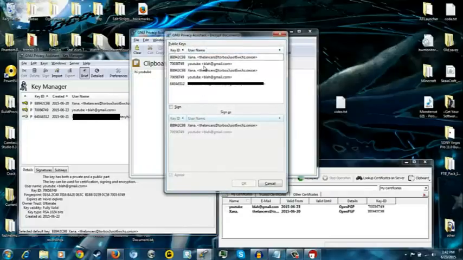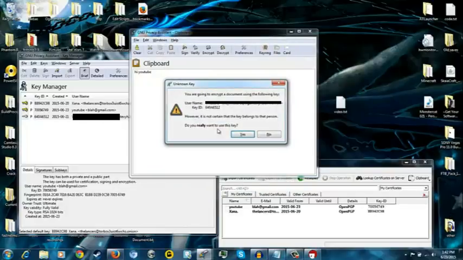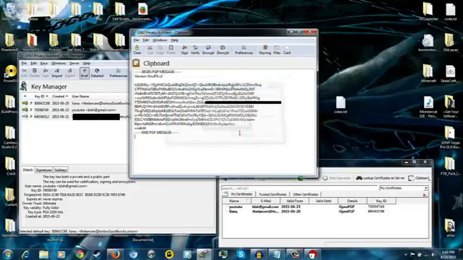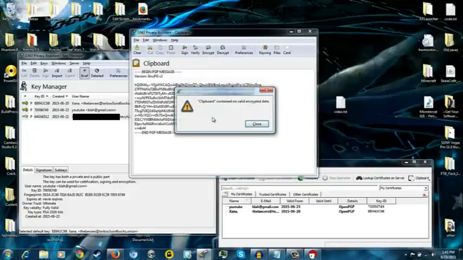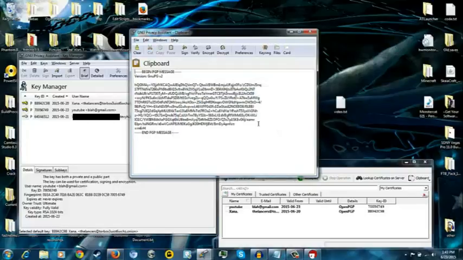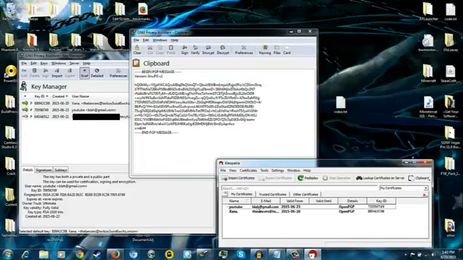Encrypt, and let's use that, the public key only. You're going to document using the following key, and so forth. Now you have this, but as this is actually a fairly bit larger of an encryption for it. But as you see, you have this now, and now you have to decrypt it. And as you see, clipboard contains no valid encryption information, because I don't have the decrypt key for it. It doesn't have a decrypt, and nor is it actually certified.